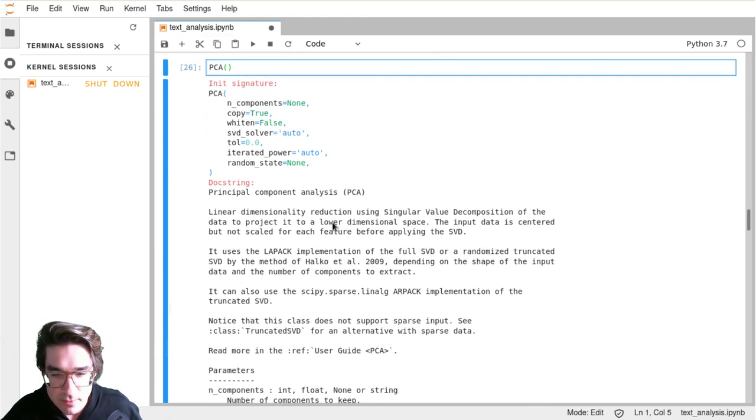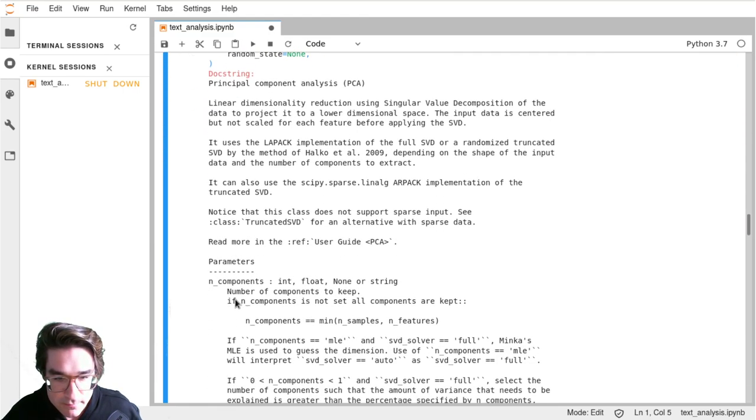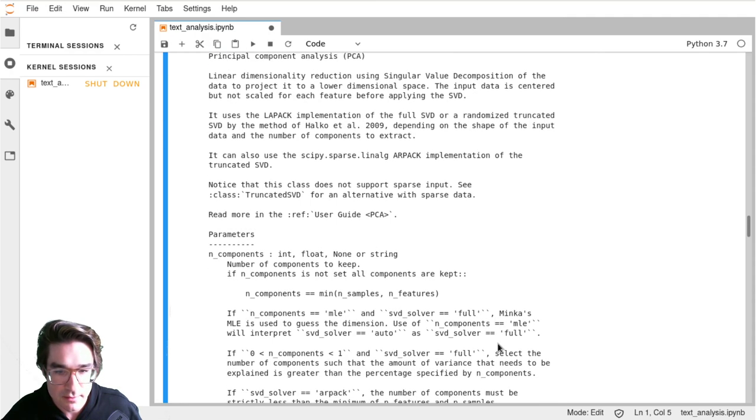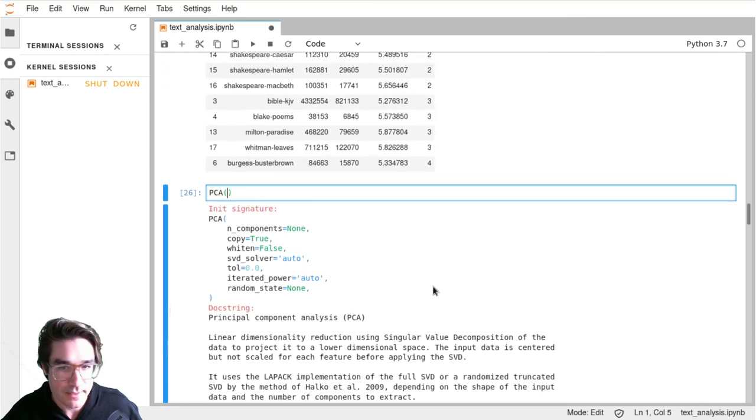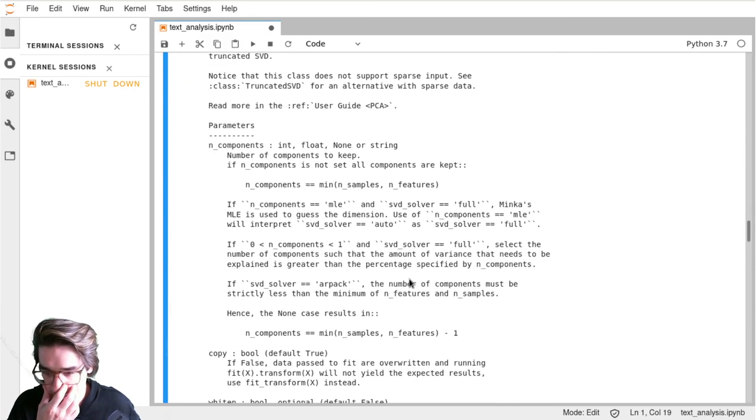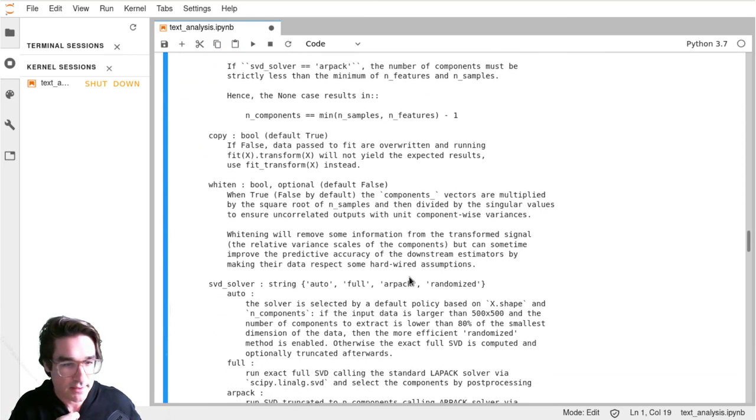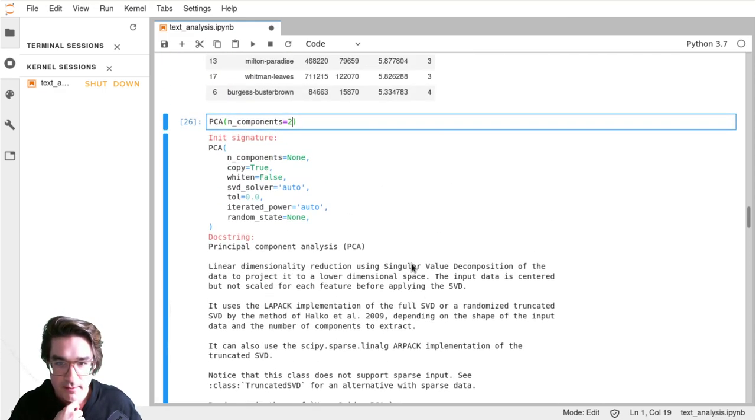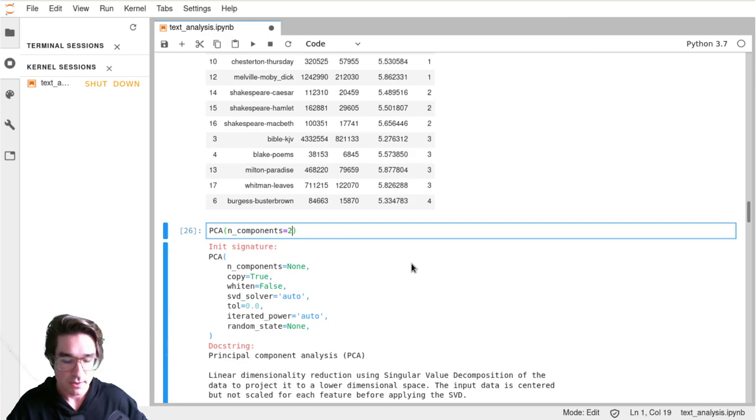Okay. For PCA, you give the number of components. This is the number of components that you want to spit out. So I think we want to do two here. Do tab completion too. It's two. I don't really know what whitening is. I think it's like adding noise or something. Or no, maybe it's the way you normalize. I'm not sure. And there's other stuff. This is a pretty complicated thing to do. So let's just do that.